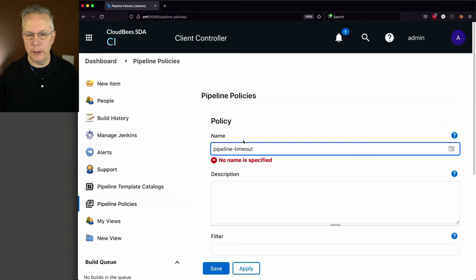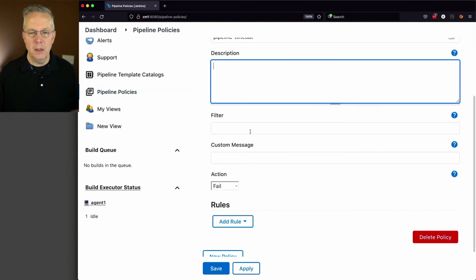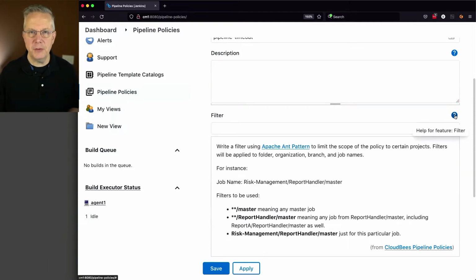You can name it whatever you want. You can give it a description. You can also give it a filter. Now, what does the filter mean? What filter does is you can filter, meaning any job that matches this pattern.